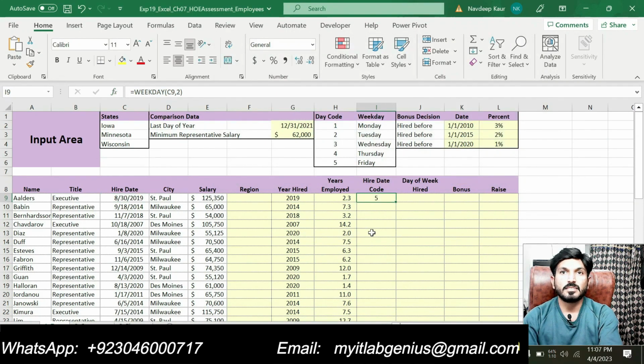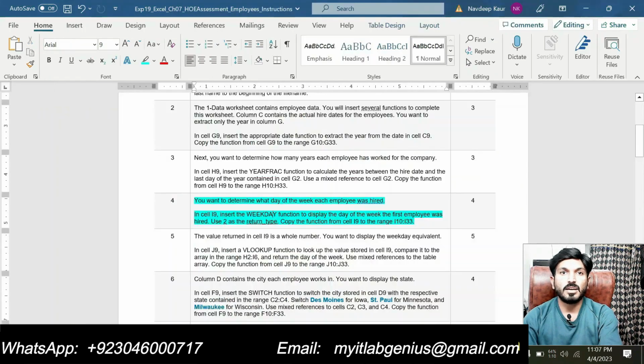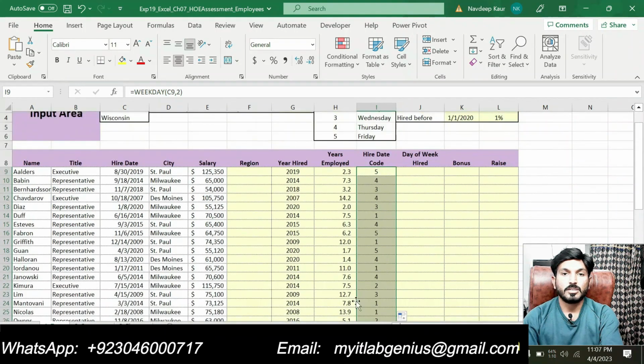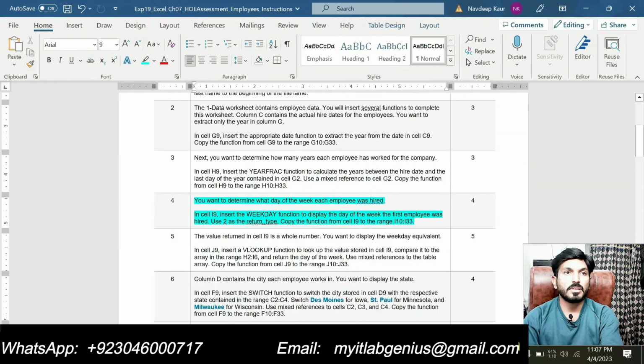So it will give us the weekday. That is a 5, and noticing that, copy the function down the column I. So I will copy this down the column I, and we will get the weekday. So that is all about step number 4, where we were supposed to display the weekday when our first employee was hired. And now we'll move to the next thing, that is step number 5.